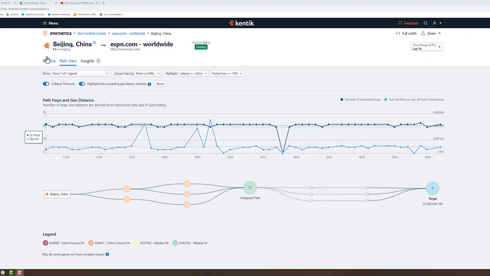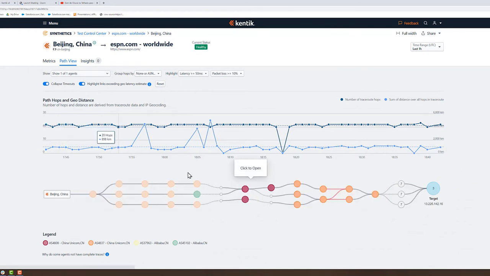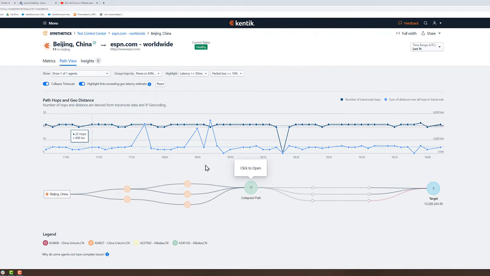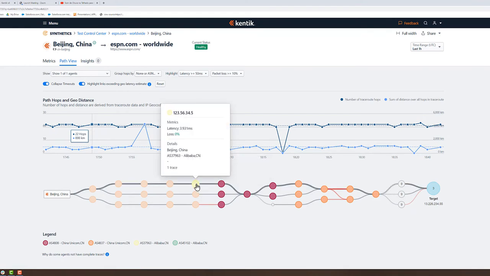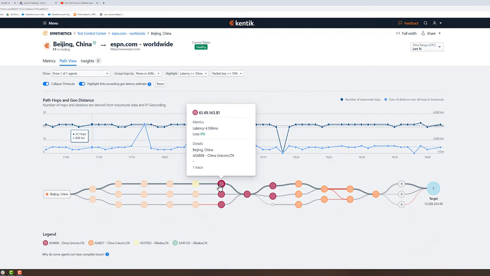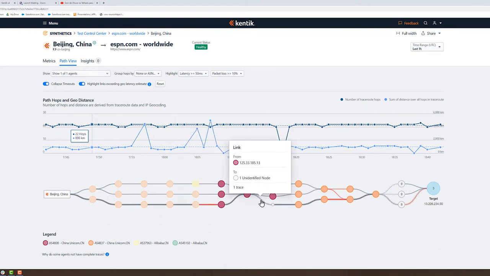Here we're looking at a trace that is connecting to ESPN worldwide. During the day, you can see that the platform is executing a trace to the service every 60 seconds. As you move along the trace, the traces that are executed at each interval are shown below. You can see autonomous system hops as well as the dotted lines that indicate the dropped traces. The red connection indicates excessive latency.